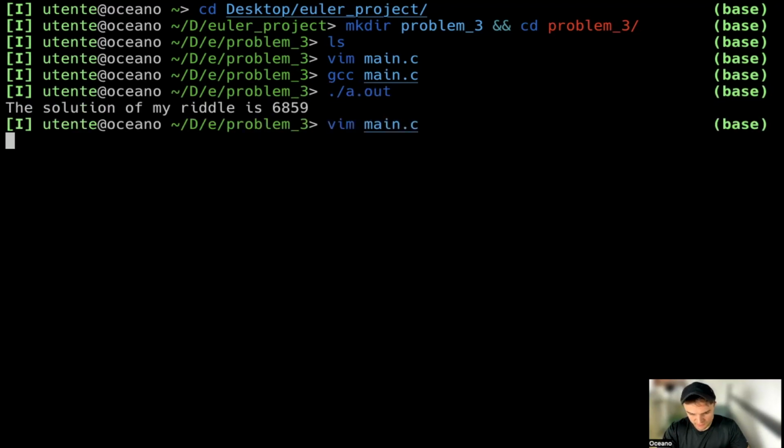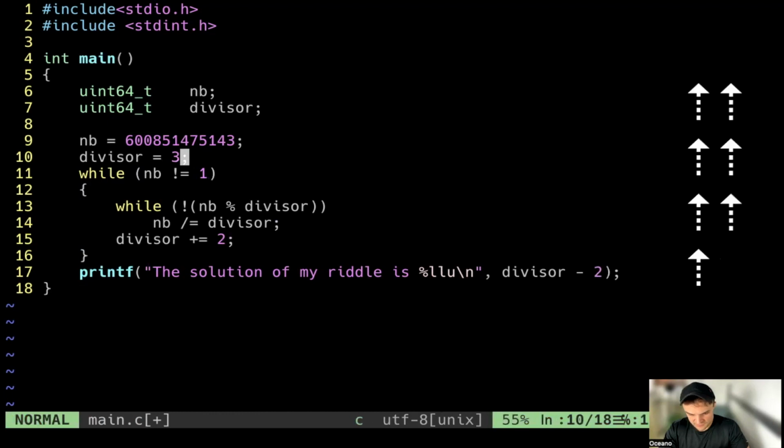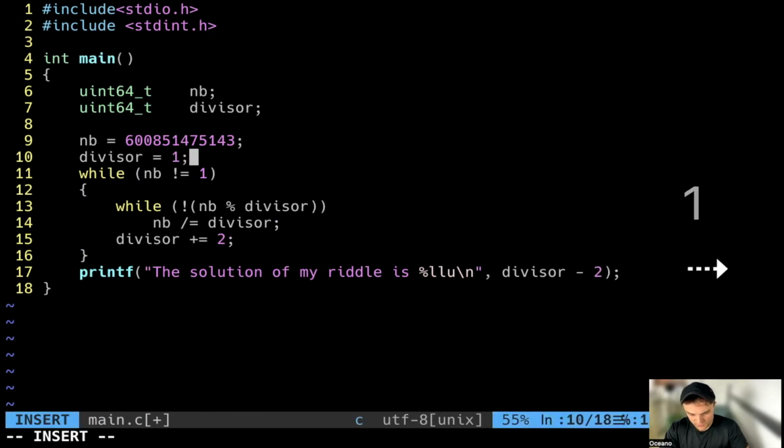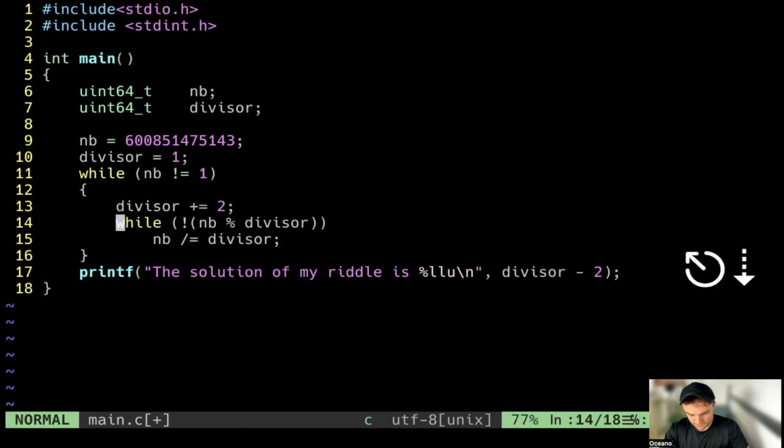I'm sure this is wrong because here you see the problem. I have the divisor plus equal 2, but here I can have already the number which is equal to 1. So I don't need anymore to increase divisor by 2. So, or I put divisor minus 2 here, which is not elegant, or I do this. I just make this one 1, and I change the position of this to this position. So before performing the division, I increase the divisor by 2. Cool. So we get rid of this.